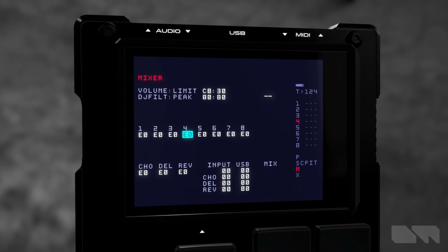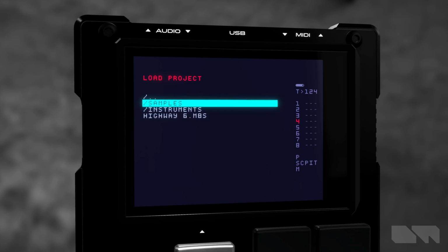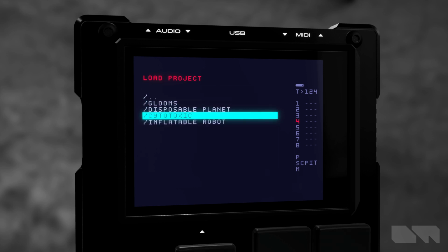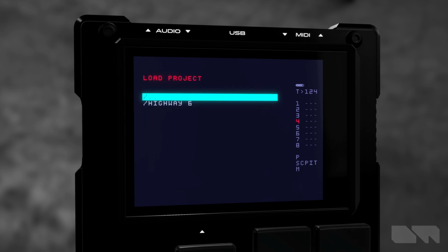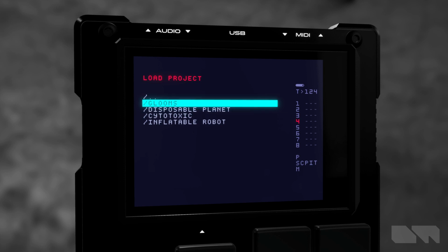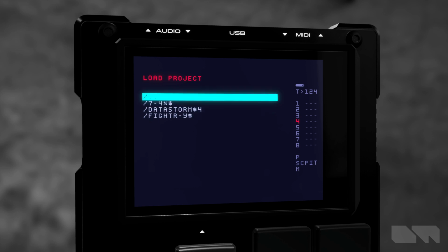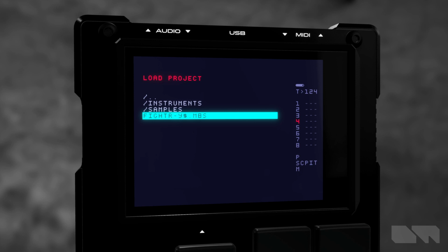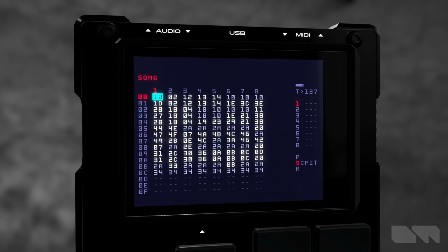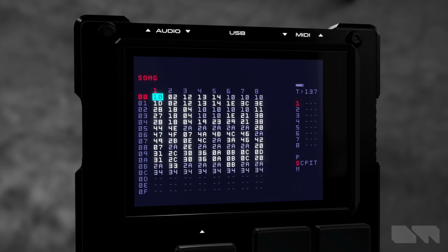That was epic. Thank you for sharing. Again, that was Disposable Planet with Highway 6. All right, got three songs from Glooms. Apparently I need to play them in a specific order. Hopefully it's fine. I'll use the live queue feature maybe. Let me know if that's not okay.